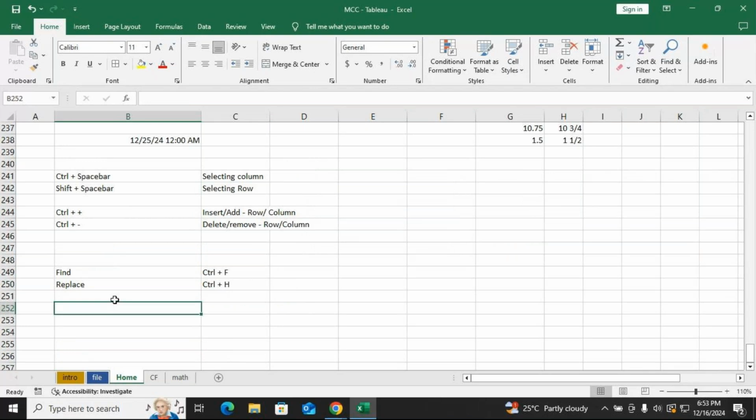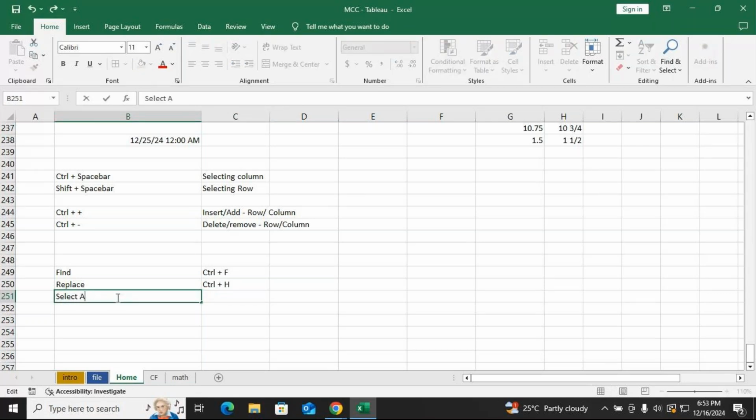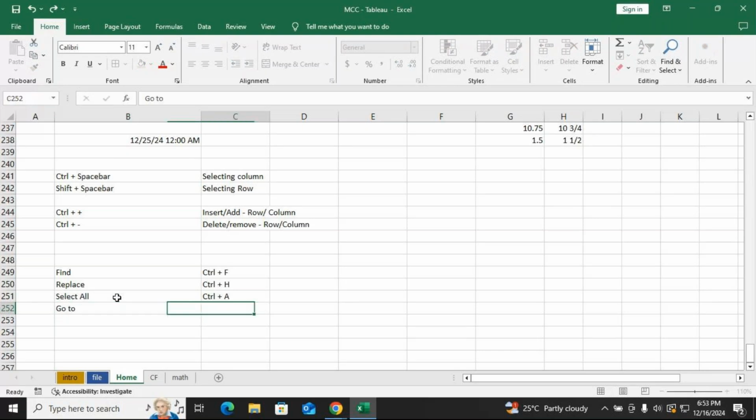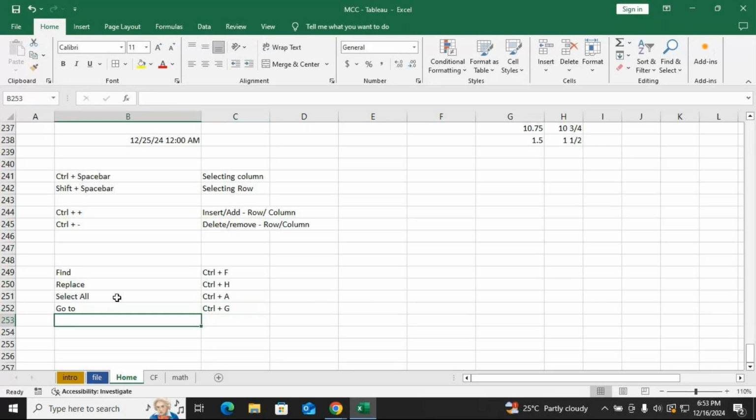And the last option, Select All. The shortcut key is Control plus A. Then I have another option, Go To, the shortcut key for this is Control G. So now I press Control G.